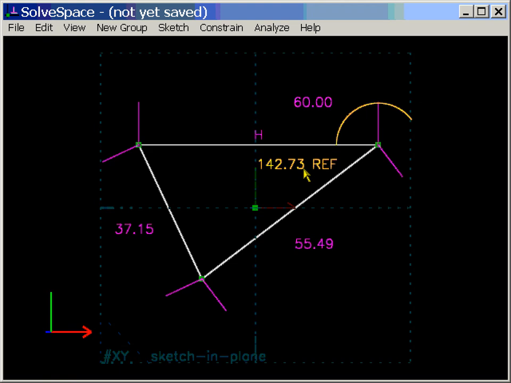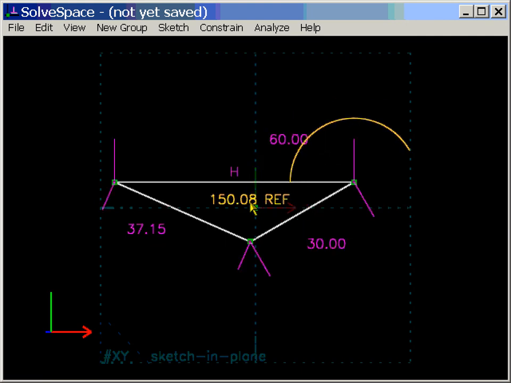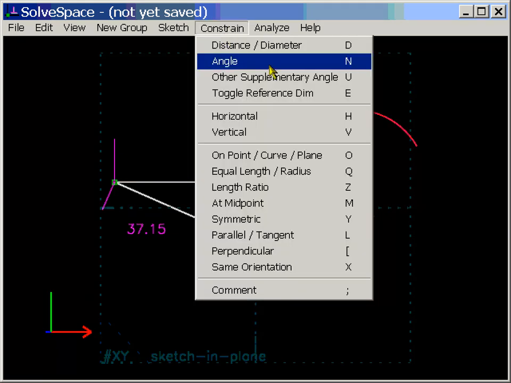Right now, that angle is showing as 142.73 degrees, and we can see that the solver is happy because the background is black. If I change this line length, then we can see that that angle has changed. So rather than updating the sketch to agree with the dimension, as was the case when I modified the length, the dimension was updated to reflect the sketch. This dimension, we notice, is on the wrong angle. It's on the angle between this line and the extension of this line, rather than this line and this line. So we really want the other supplementary angle.